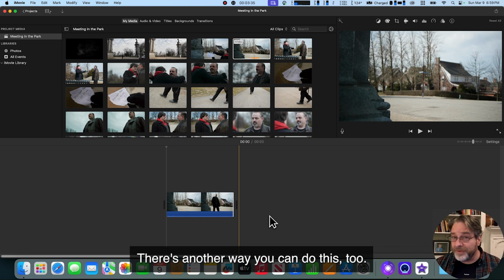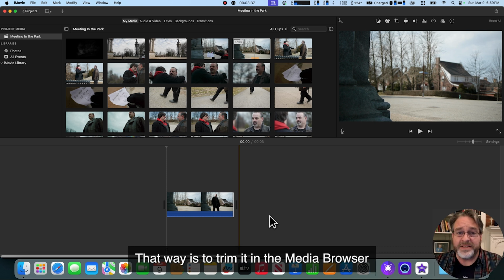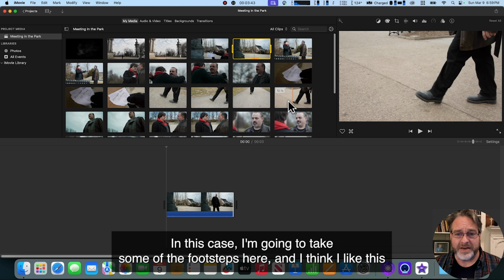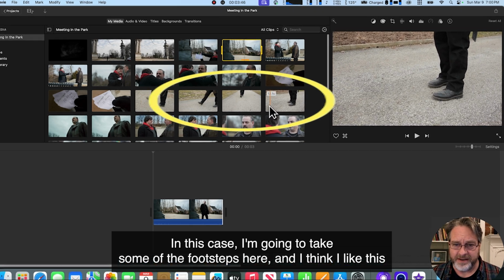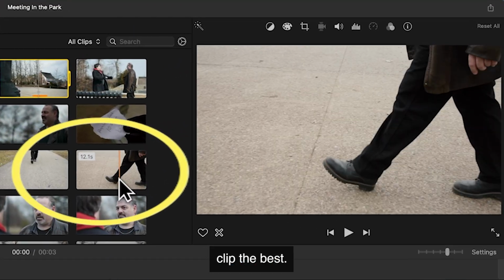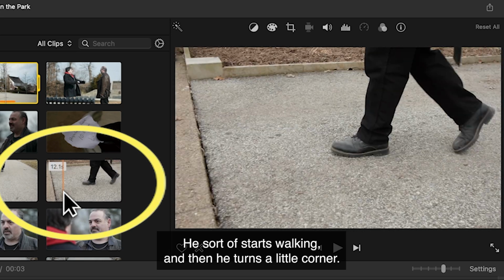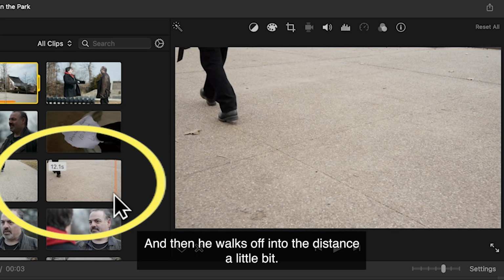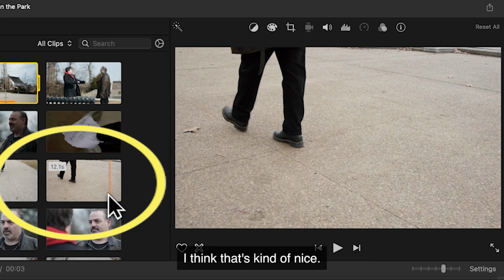There's another way you can do this too. That way is to trim it in the media browser before it makes it down onto the timeline. In this case, I'm going to take some of the footsteps here, and I think I like this clip the best. He sort of starts walking and then he turns a little corner. That makes it kind of more interesting, and then he walks off into the distance a little bit. I think that's kind of nice.